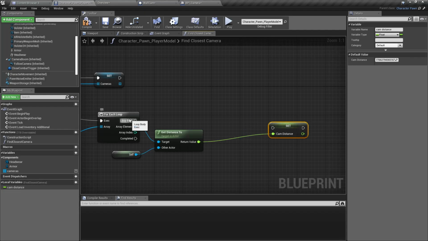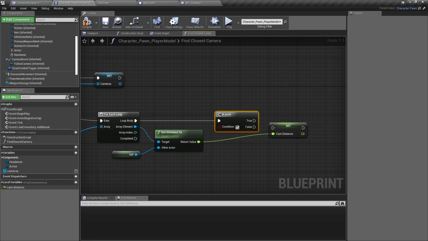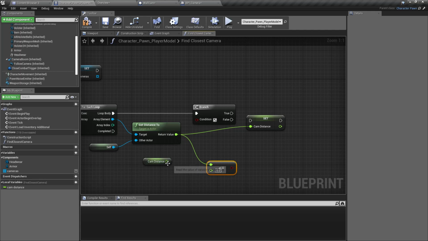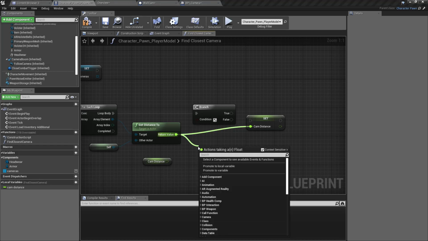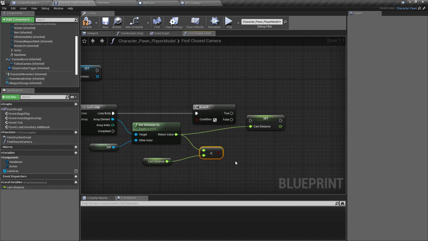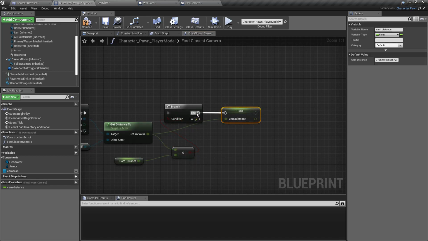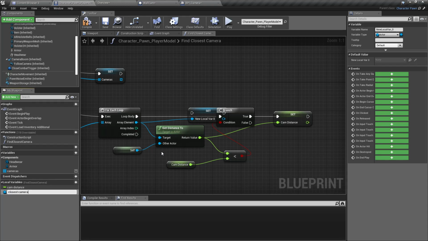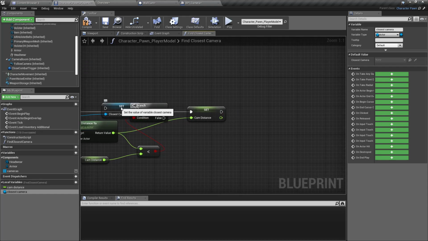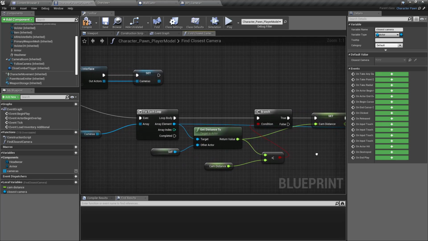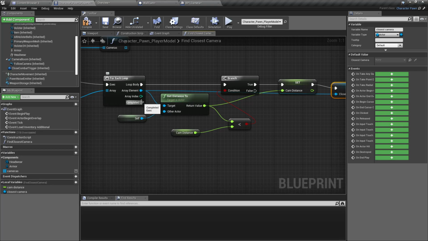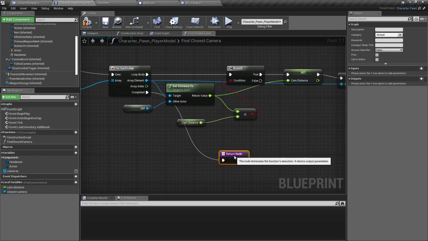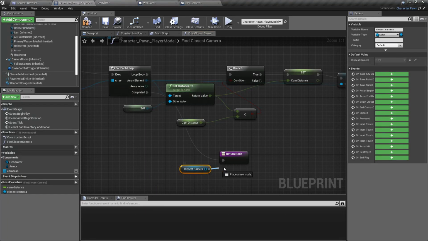And then let's do a branch. If this distance is smaller, no need to consider the equal case. If this one is smaller than the current cam distance, I will set the current cam distance as this one, and I'll promote this to another local variable called closest camera. And when it is completed, I'll add a return node and return the closest camera.